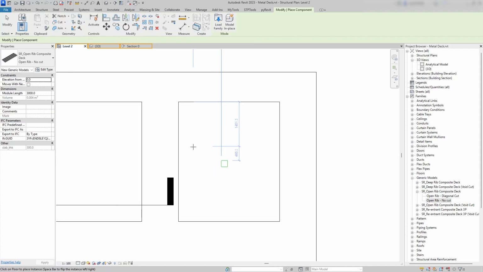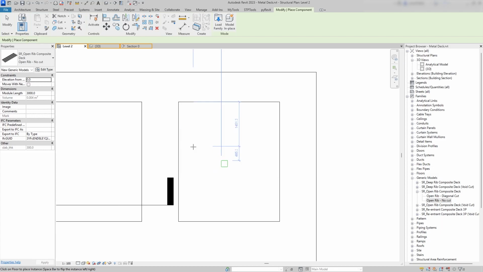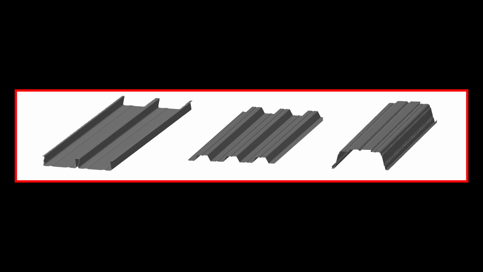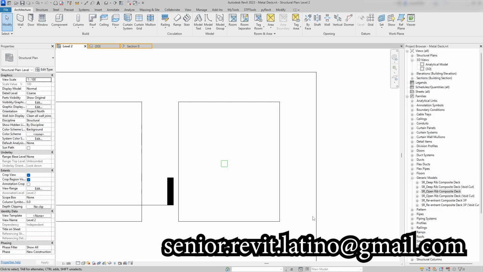As an example, I've added the most common type of metal decking system, the one you see here. Since the name varies by country, I'll simply refer to it as Open Rib Composite Deck. At the time of recording this video, there are three available types: open rib, deep rib, used for long industrial spans, and Re-entrant composite deck, also known as trapezoidal deck. However, be sure to check the link at the end of the video or in the description, as more profiles may have been added by the time you watch this. And if there's a specific one you'd like me to add, let me know via the email address shown here.